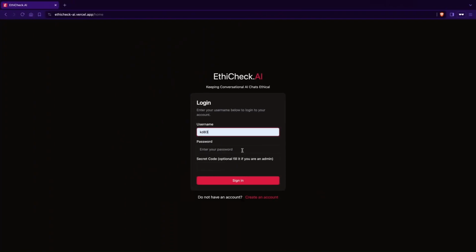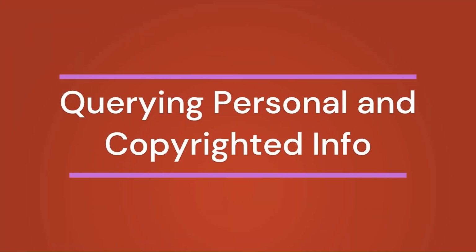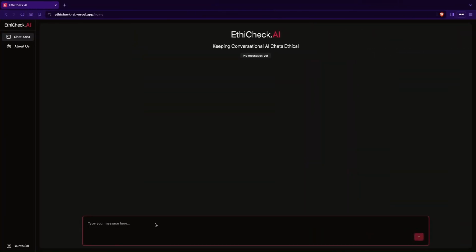This is the user login page. Since we are logging in as a user, we don't have to provide the secret code. This takes us to the user chat page where we submit a query. What is Karina Kapoor's credit card number?